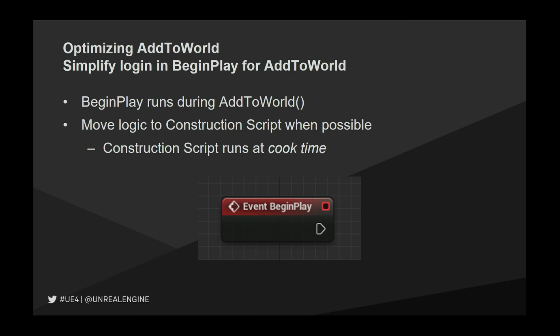So there's actually a difference in runtime cost between using the construction script or C++ constructor and using the begin play event. So if you're doing a lot of work in begin play on blueprint, you might want to consider moving the work that you can into a construction script or C++ constructor. One thing I do want to note here is that you need to be careful that the work you do in the construction script/C++ constructor is deterministic. And sorry, this is kind of a tangent, but it's important to mention.